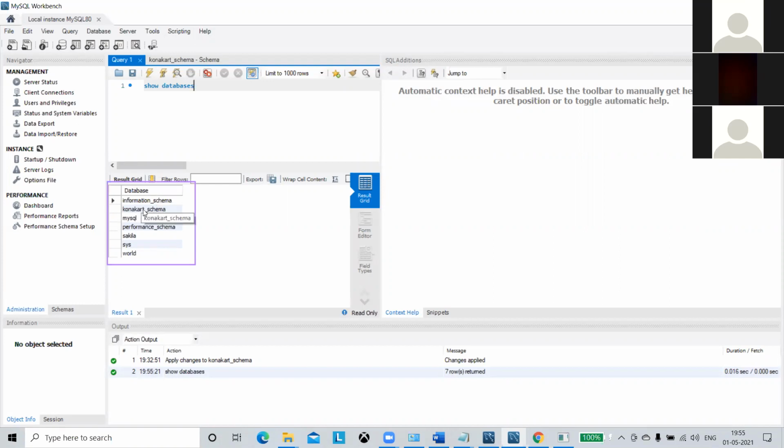Right? Now let's use the second command, right? So type enter. Let's switch to that database, right? So for that, you type use space konakart underscore schema.